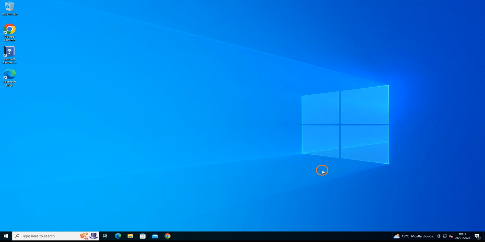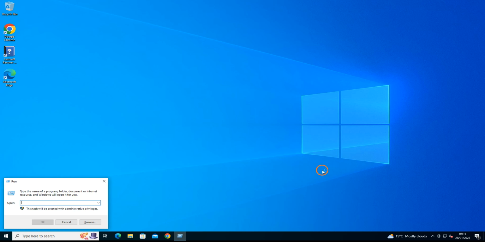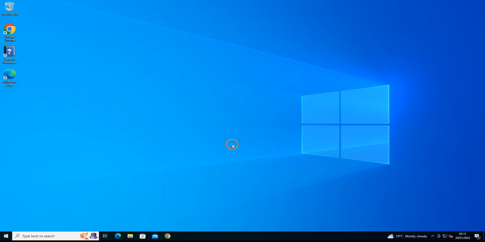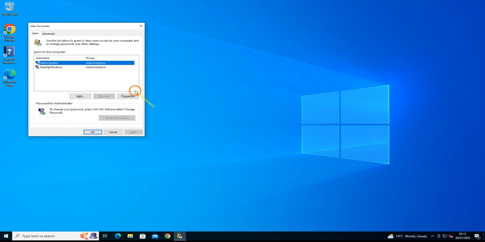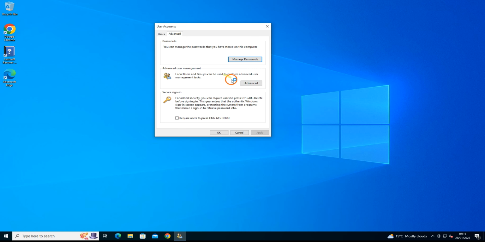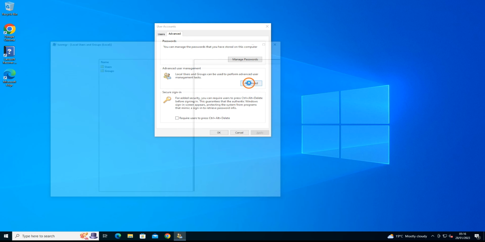However, I need to set a password for my account. For that, you need to press Windows plus R on the keyboard and here type netplwiz and press Enter or OK on the keyboard to open the User Accounts window. And here I need to select this administrator account, but it is not allowing, so switch to this Advanced option and here click on the Advanced button.